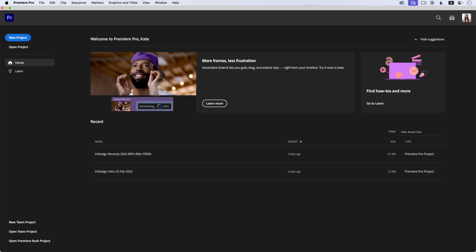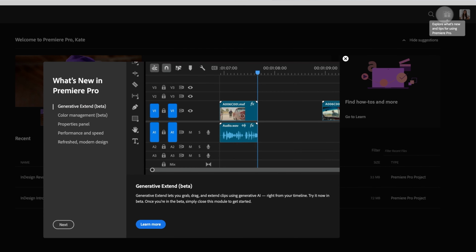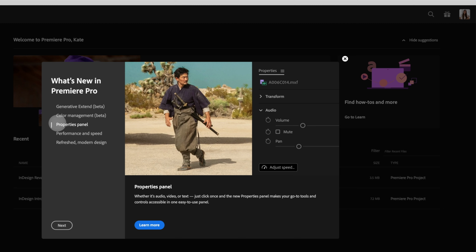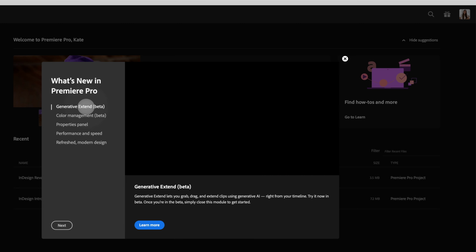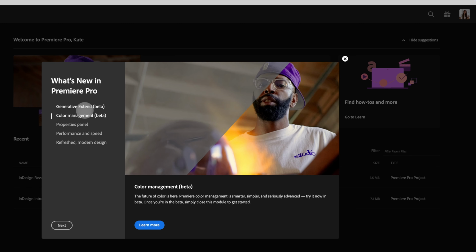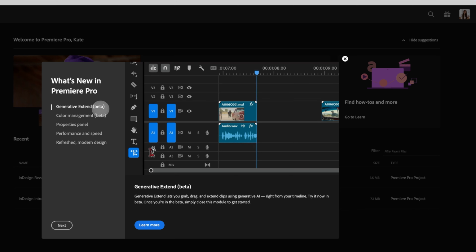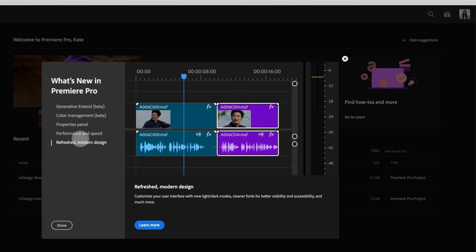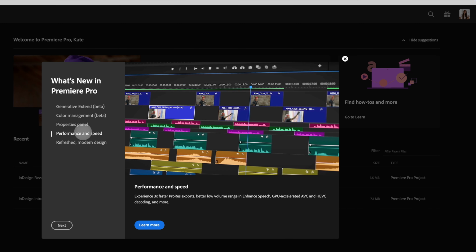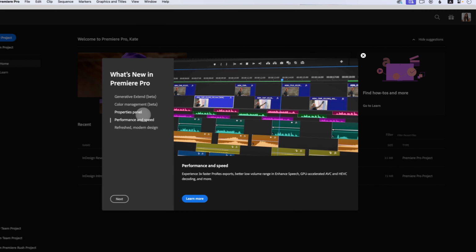All right, now we're gonna have a look at a bunch of these. I wanna show you the properties panel, and these two we might not be able to see because they're in beta, so they might not actually be integrated inside. This we've covered, and then performance and speed, I guess you'll figure it out when you use Adobe Premiere Pro and you'll see that enhanced speech is faster and that exporting is faster, and yeah, thumbs up.